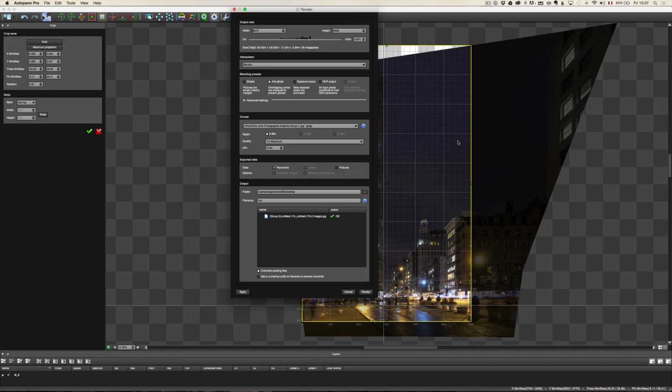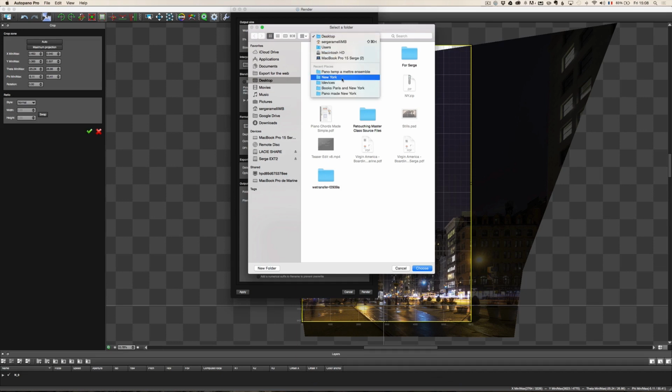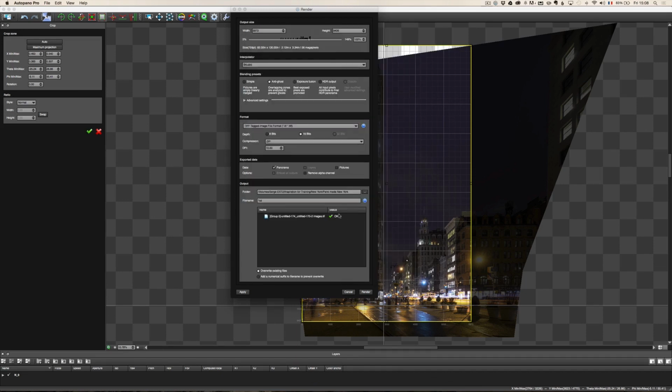So it's going to make an amazing print. I always choose the blending preset anti-ghost because it helps, especially when you have a lot of stuff moving in the photo, it helps to correct that. And format, I'm not going to go JPEG, I'm going to go TIFF 16-bit because I imported TIFF 16-bit, so I want the whole thing to be cool. And I'm going to export this on the specific Pano New York, Pano made New York.